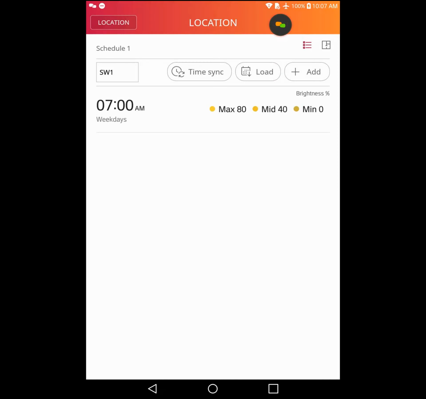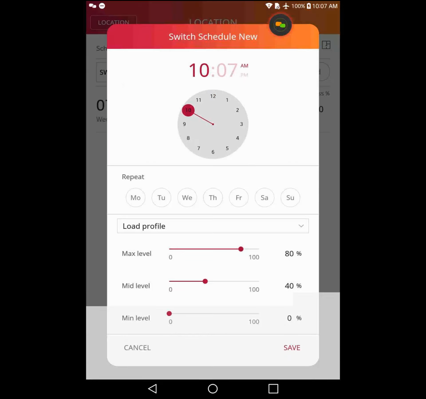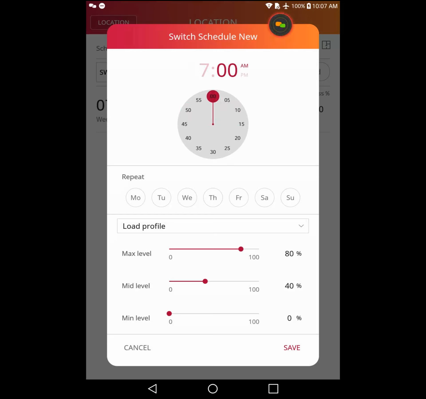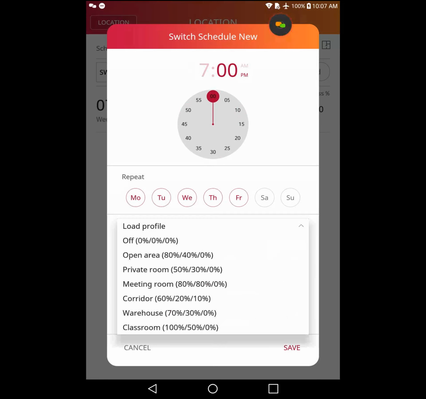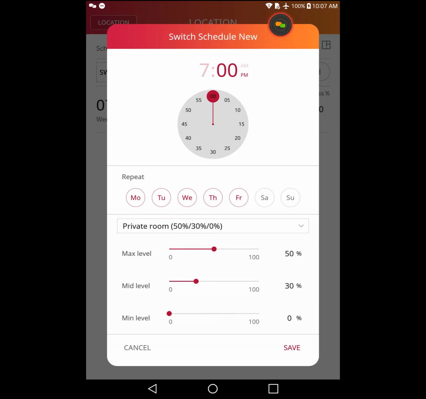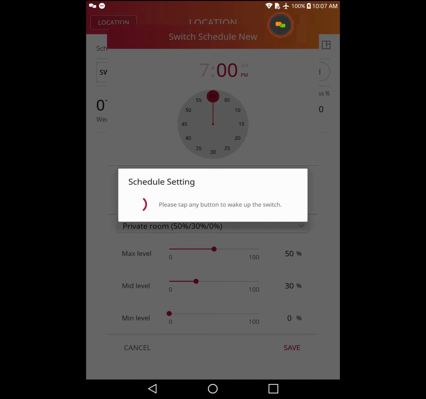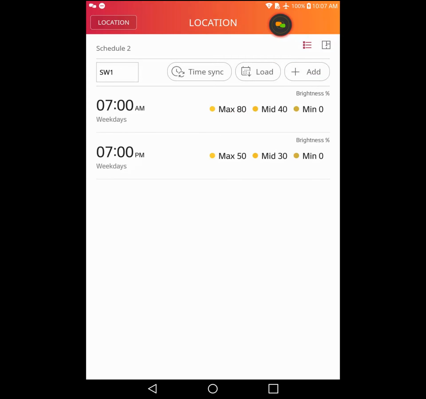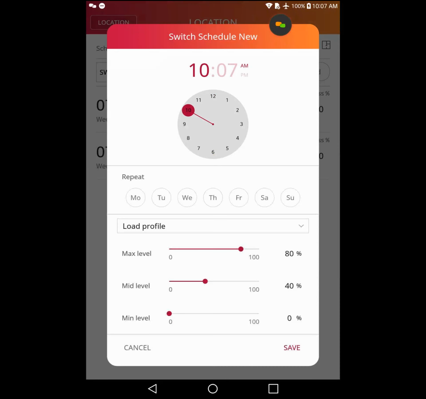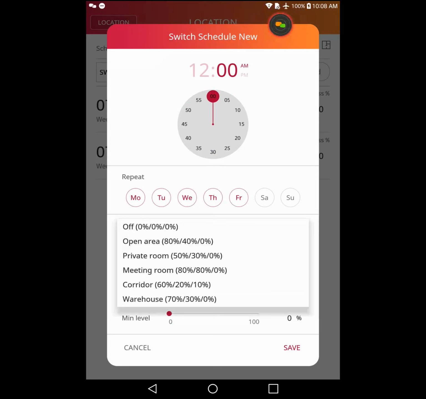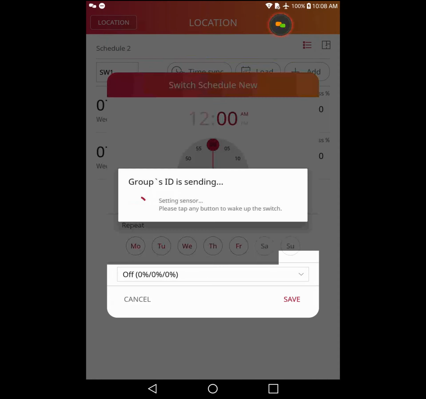All right, so now we have a 7 a.m. schedule to turn the lights on at 80% with a middle of 40 and an off of 0. But maybe at 7 p.m., we want the lights Monday through Friday to dim, to go down to the private room settings. And we hit save. And when it's saving, you just tap on the switch to wake it up. So now we have a 7 a.m. bright setting, a 7 p.m. dim setting, and now we'll add one at midnight, Monday through Friday, to turn the lights completely off.